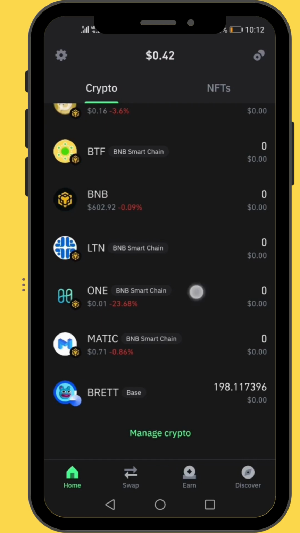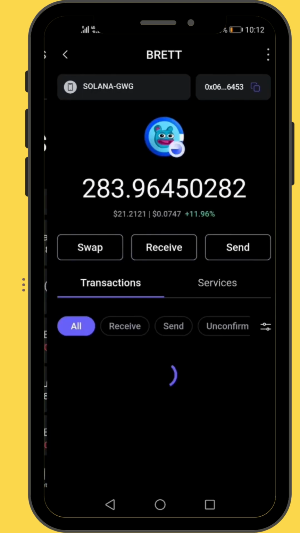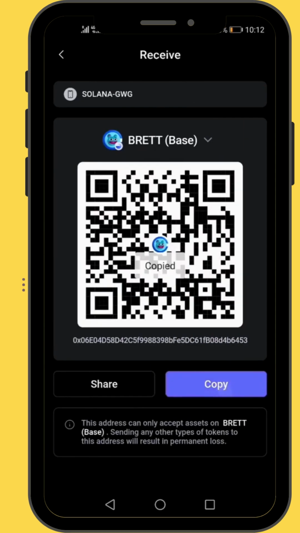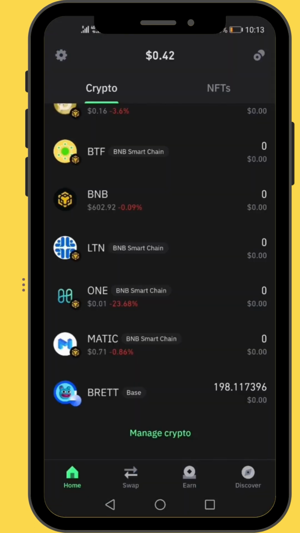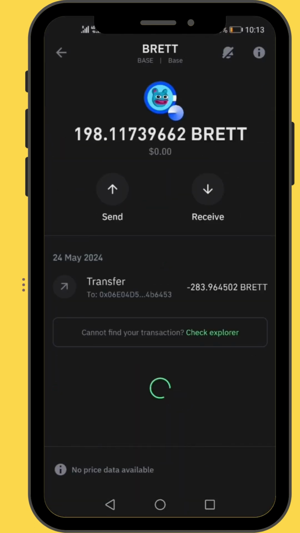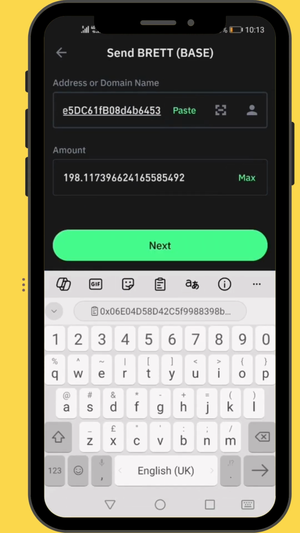I have some bread there. So let's go now to my SafePal wallet so we can send this. I'm now on my SafePal wallet. I'm gonna receive bread. I have 21 bread, like $21 worth of bread. I'm gonna click on that, receive, copy the address, take it back to Trust Wallet. Go to the bread, click on that, then send, paste everything. Max, yeah, I want max.